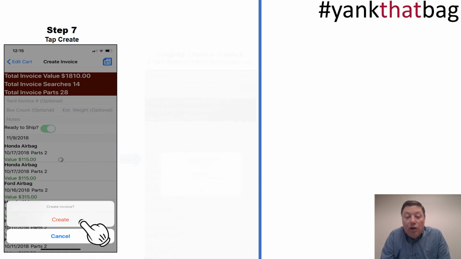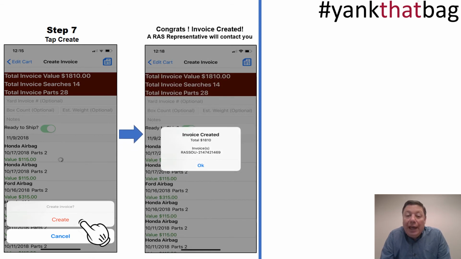Once you do that, you'll see the message on the screen that says Invoice Created. It'll give you a total dollar value and the RAS invoice number that you will need possibly for future reference. Tap on the OK button and you are done. That will trigger the shipment. It'll trigger the materials coming to you to then package the airbags to put on the pallet.